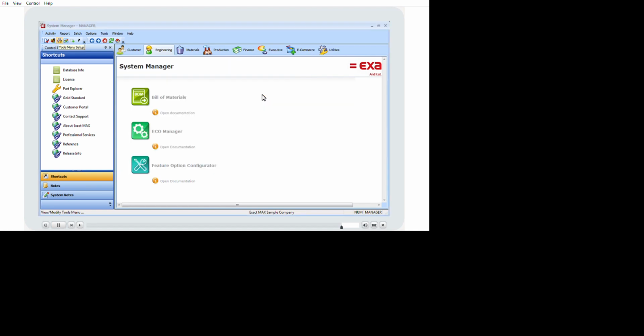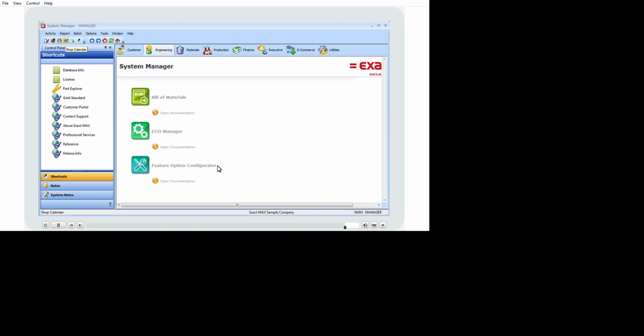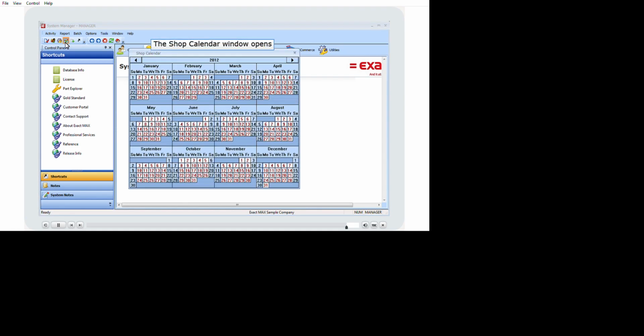For single-click access to the Tools Menu Setup screen, click the Tools Menu Setup icon. And the Tools Menu Setup window will open. When finished with the Tools Menu Setup window, click the Close button. For single-click access to the MAX Shop Calendar, click this button for the Shop Calendar. And the MAX Shop Calendar window will open. To close the MAX Shop Calendar, click the X in the upper right corner.